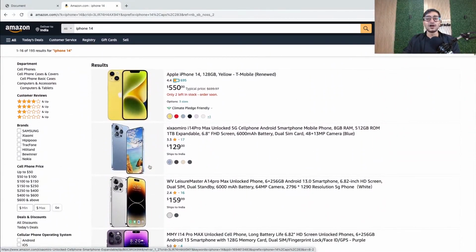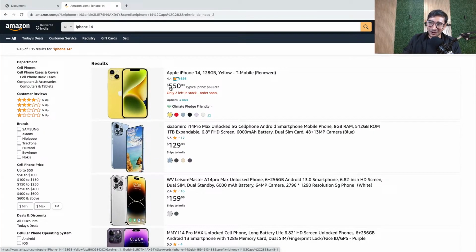Is that clear? It's $550, buddy. See this dollar on this side? Okay, Akash, it's not 550 rupees. It's $550. Which is around, I think, 45 something. Well, I don't know.